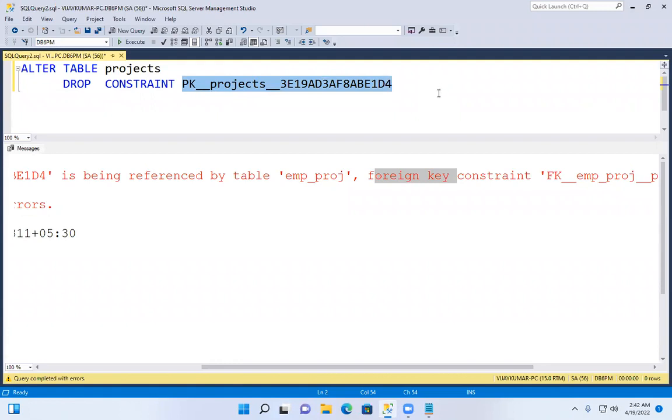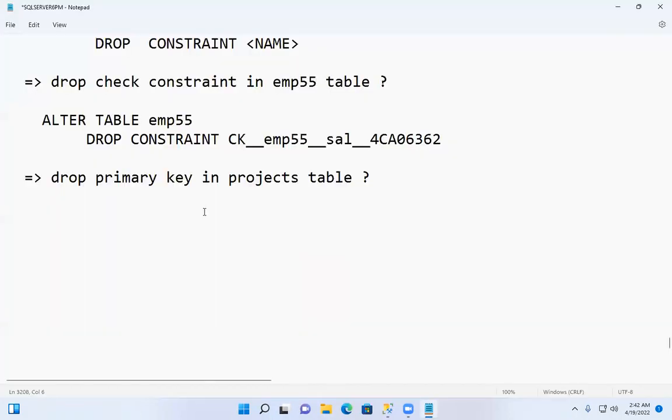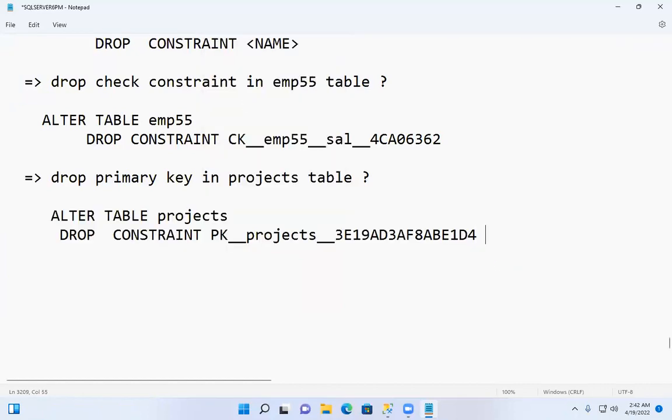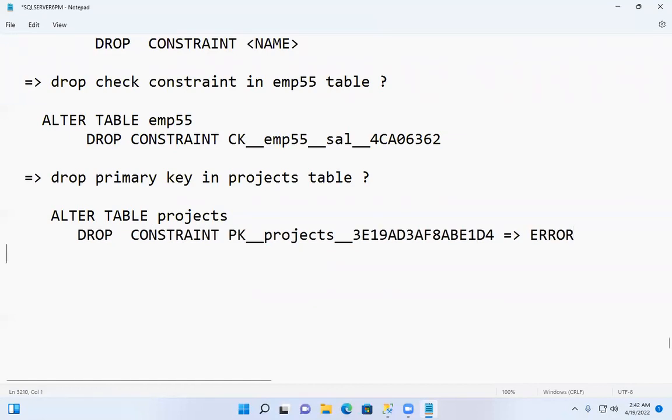Understood? So now what does this command give? Error. You cannot drop this primary key because it is referenced by a foreign key. There is a dependent on this primary key. That's why you cannot drop it.